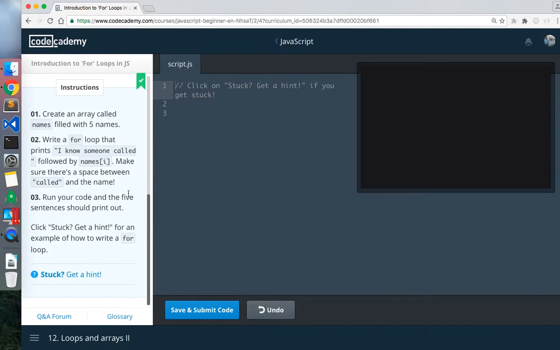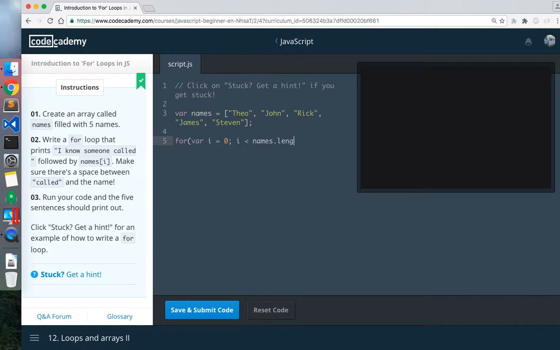And so now we're going to create a new array called names. So we're going to store it with some names, and we're going to say Theo, John, Rick, James, and Stephen. Then what do we want to do? We want to print out a for loop. For i equals 0, i is less than names.length, i plus plus.